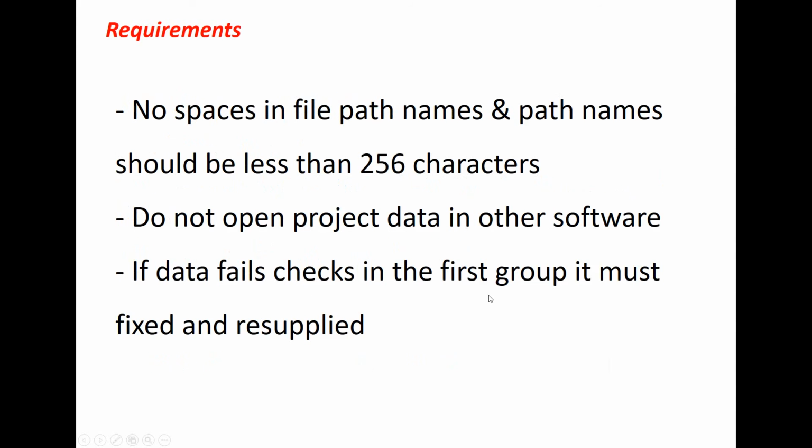Additionally, file and folder names should not contain spaces, and path names should be less than 256 characters. Project files should not be open in other software when running QA4MOBiLE, as access issues may occur. If data fails a check in the first check group with an error, it must be fixed and rechecked or removed in a new session created before rerunning the first check group, and then running the following checks only if everything passes, as it may cause subsequent checks to crash.